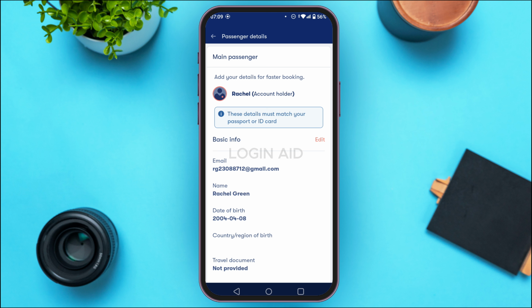You'll be able to find several options like email, name, date of birth, etc. So in order to edit the phone number, tap on the option edit that you can see right next to the option basic info. Now you can see over here, you'll be led to the passenger details interface. From here, you'll be able to edit the passenger details. Over here, you'll also be able to find the field for phone number. So in order to edit it, all you have to do is tap on this field.